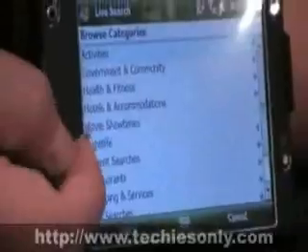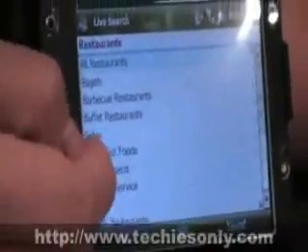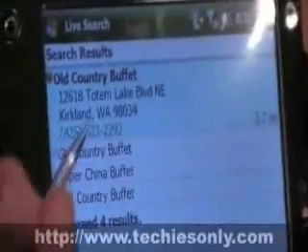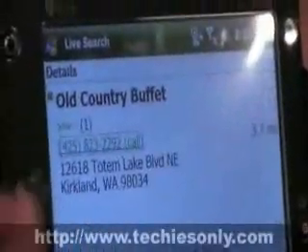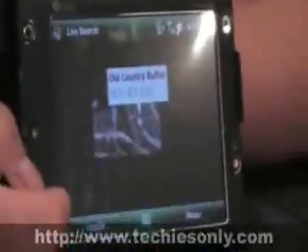Let's go to categories. Okay, categories. Let's say restaurants. I want buffet restaurants in Redmond, Washington. You bring up the list. Let's say Old Country Buffet. Click on that, and then let's say map. It shows you a map like that.